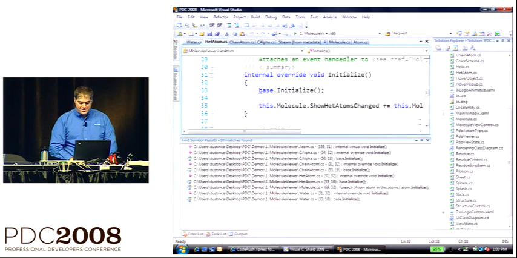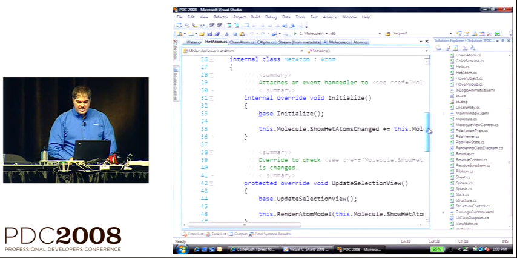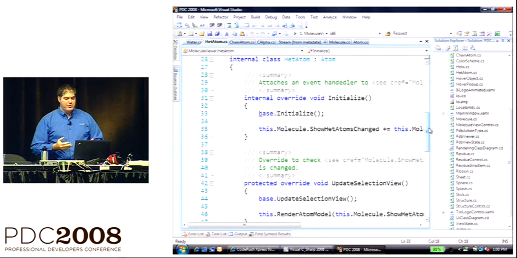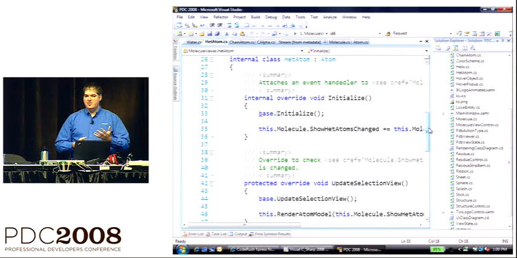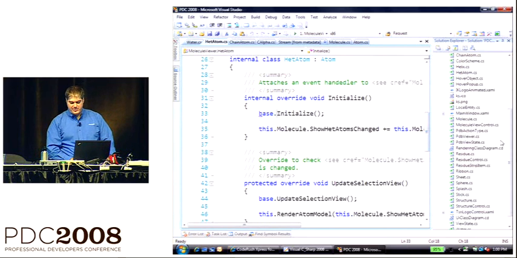All right. Now, sometimes in my project, I've got a really large project here, and it's hard to keep track of where I'm at, especially in the Solution Explorer.